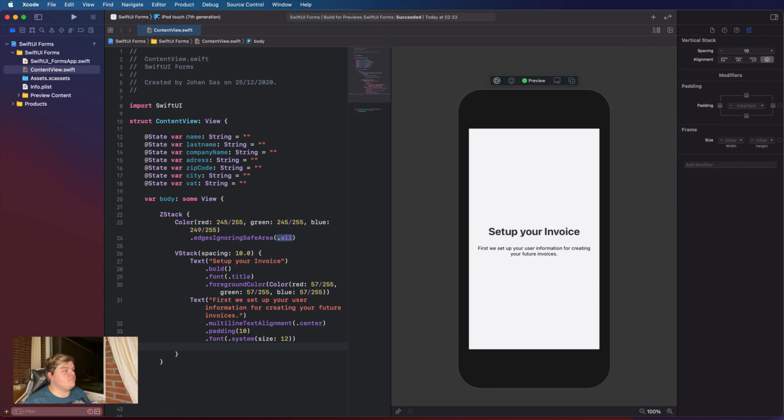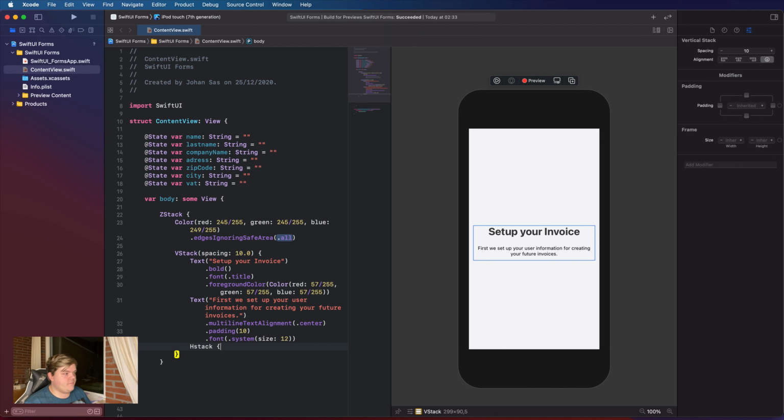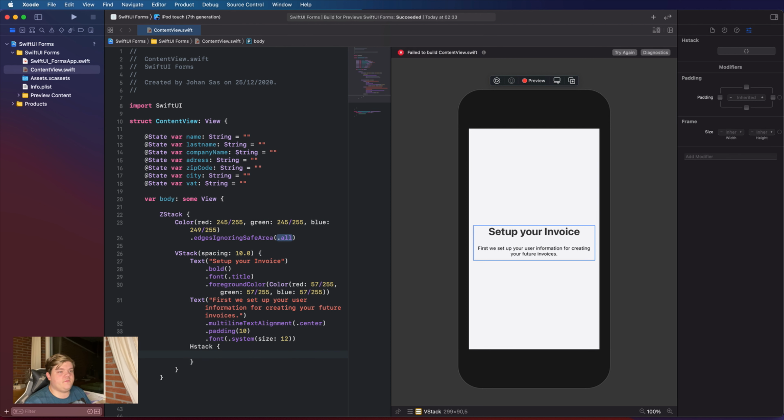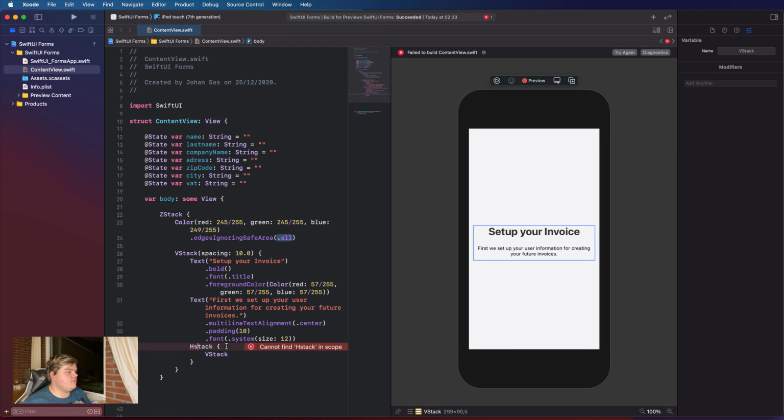Okay, so under the text, we're gonna create an HStack. So HStack, that's a horizontal stack, right? So this means that everything that we put in a horizontal stack is actually gonna stack horizontally instead of vertically. So in this case, HStack, and inside there, we're gonna create a new VStack.